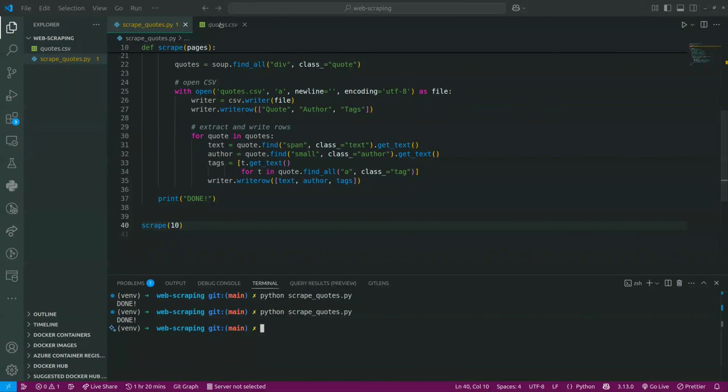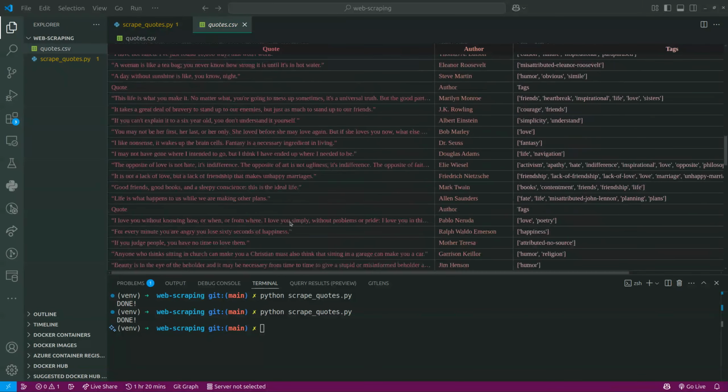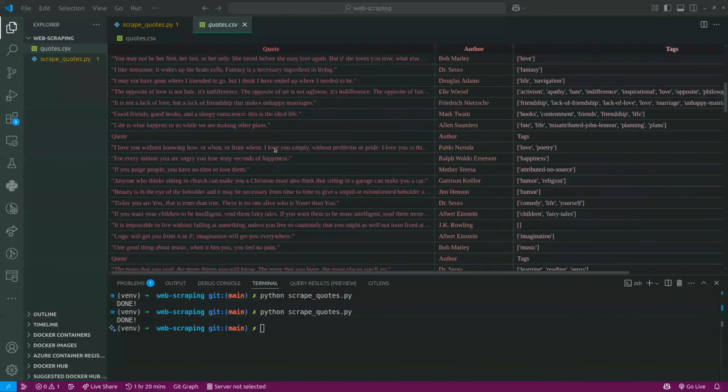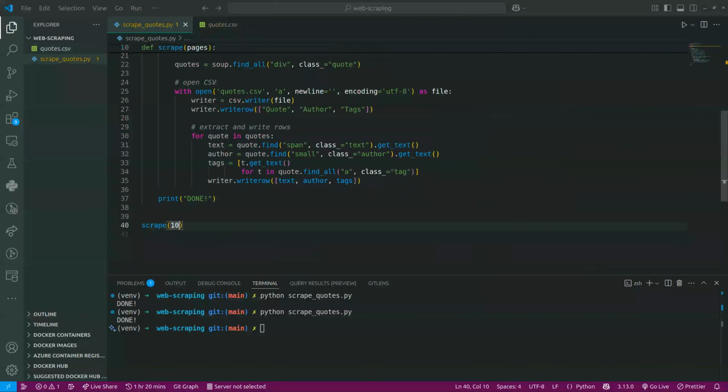So now if you come to quotes.csv, okay, it looks like we have more than 10 pages. You can see we have all the quotes in our CSV file, and we are appending them every time.